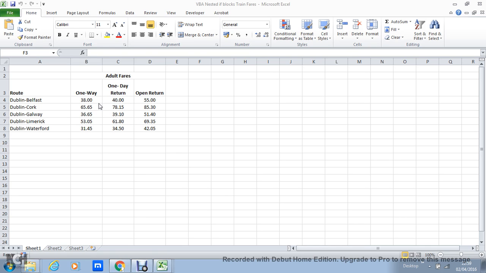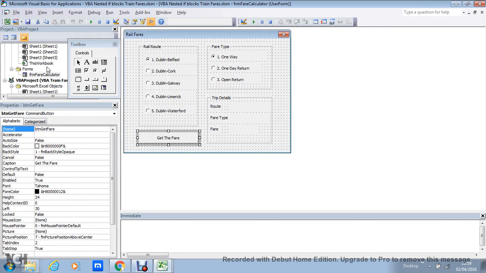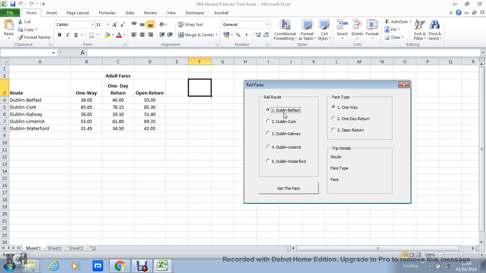So if you look at these fares, the way this program works, if I look at the code, is I have an application here, and it's this one here. It's basically a form, and on the form you have a rail route, so we have the 5 different options, and we have the fare type. The objective here is that when the user clicks the button down here that says get the fare, it will use an if block to decide which of these routes the user has chosen and which fare type the user has chosen, and it'll give the route, the fare type and the fare.